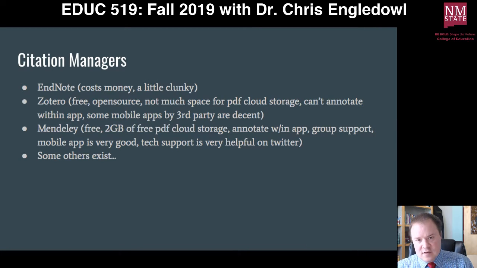Here's a few that exist on the market right now. EndNote, it costs money. It's also a little bit clunky. It might be better now. I haven't used it in 3 or 4 years because of how frustrating it was to use, and the fact that I knew that once I exited my PhD program, I would no longer be able to use it without a yearly subscription fee. Zotero is a free open source application.